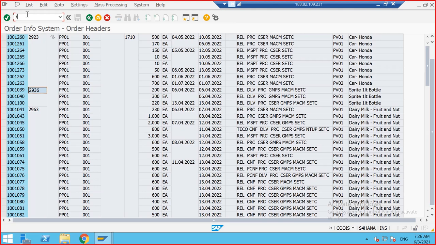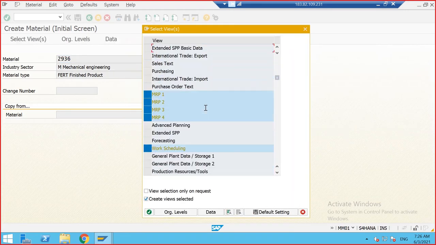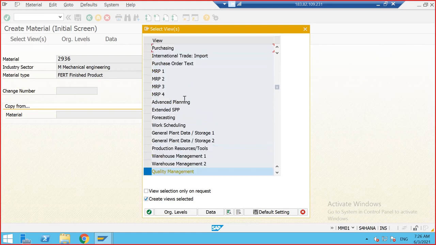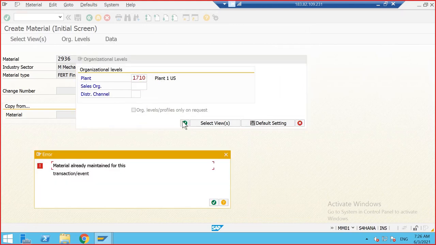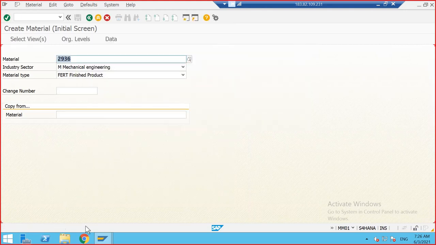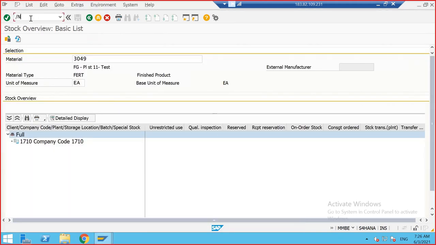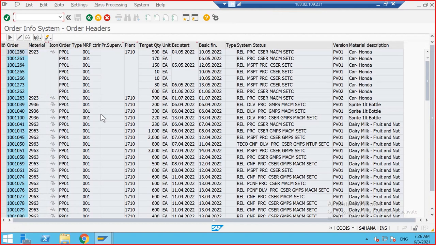What is the first prerequisite I told? We need to maintain the QM view for this material. What do we need to maintain? Quality management view. So I'm going to MM01 and enter the quality management view, remove all those things, correct? Click on enter, and enter. Oh, 2936 is already taken care of. Okay, no problem. So I'm going to COOIS. Do you guys have any material you had used? You can tell me, so that I can use that.